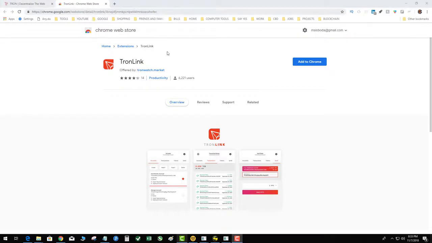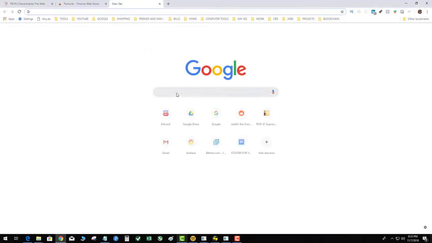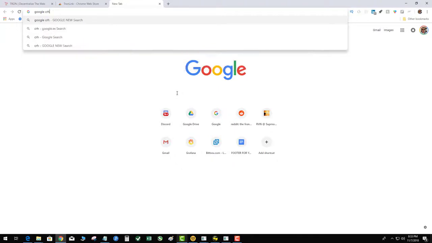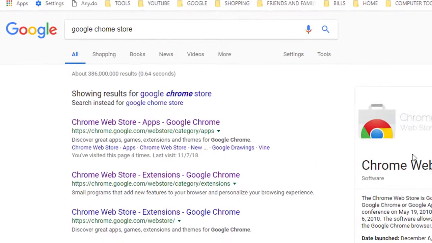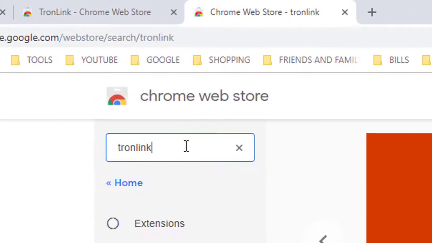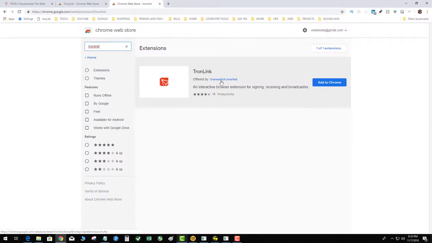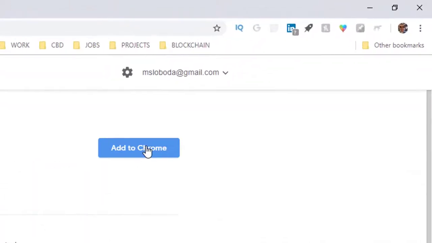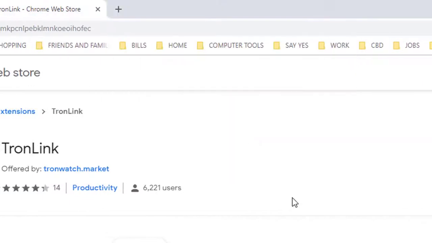But it's pretty simple. Right now I'm on the Chrome Web Store, but if you're starting from scratch, you can go to Google and type in Google Chrome Store, hit Enter, and then we're going to go to the Chrome Store. Obviously, you have to have the Google Chrome browser installed to start with. I'm going to type in TronLink by Tron Watch Market, and I actually poked around. There is a GitHub project for this where they're openly developing it. So basically you find the TronLink extension, and then you click Add to Chrome, then Add extension.